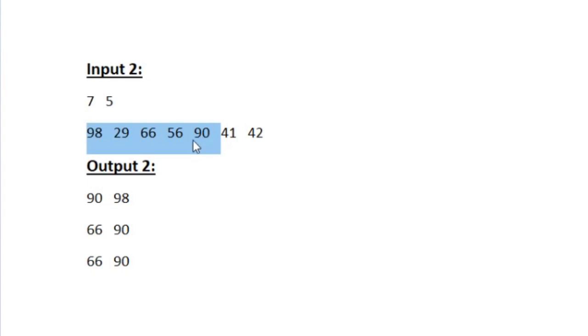So in our output first we print 90 and after that we print 98, because in our output we must print in ascending order. And now the next set of 5 integers are 29, 66, 56, 90 and 41. And again the largest two integers out of these five integers are 66 and 90. So in our output also we print those two integers, and after that again we have to consider the next set of 5 integers. So the largest two integers are again 66 and 90.